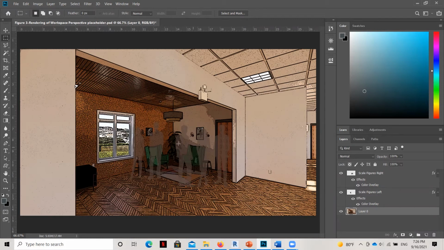Once I hit OK here, you can see that filter has just been applied to that layer itself. It's not affecting the scale figures on top of it. So just have an awareness of the way that working with filters can isolate certain parts of an image. Now what I'm going to do is just show you a couple more tricks.